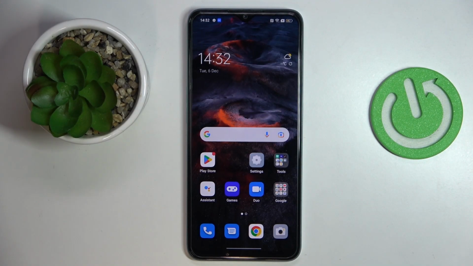Today in front of me I have OPPO A57s, and in this video we would like to demonstrate that you can download and install the Opera browser on it.